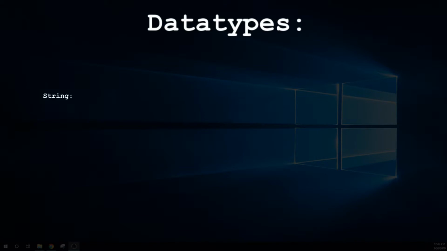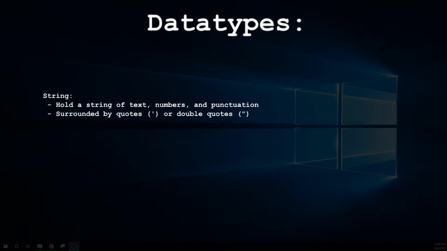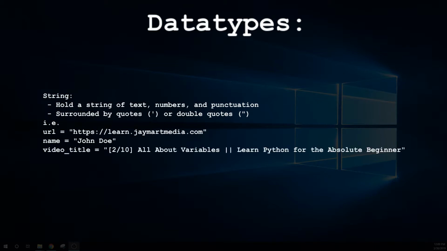There are string variables, which hold a string of text, numbers, and punctuation. Strings are surrounded by quotes or double quotes. Here are some examples of strings. A website URL would be a string, as in the example https://learnjmartmedia.com. A name would be a string, for example, John Doe. A video title would be a string: 2 of 10, All About Variables, Learn Python for the Absolute Beginner.